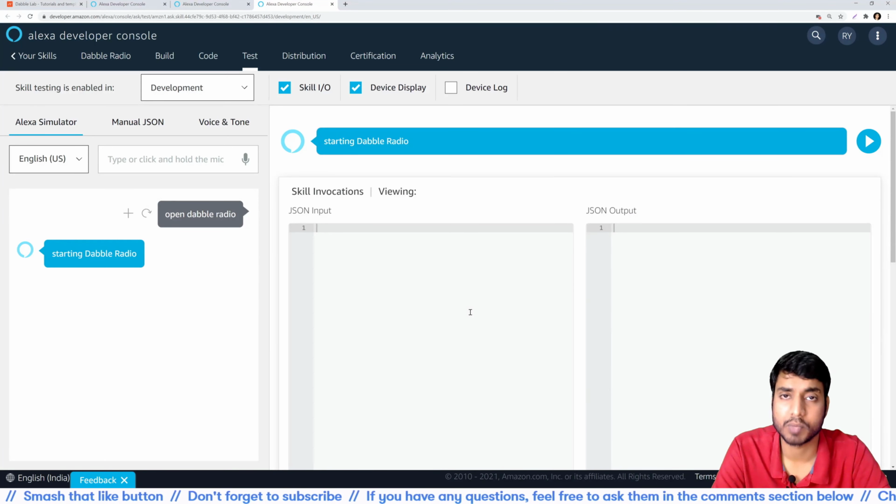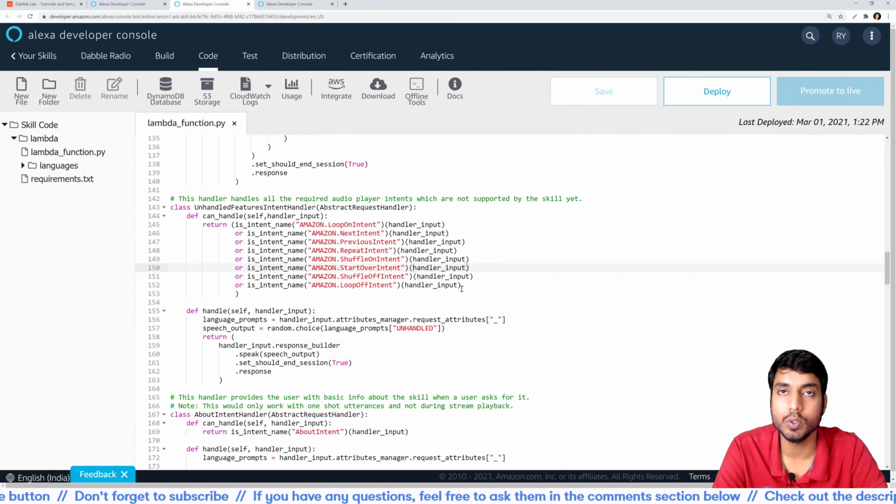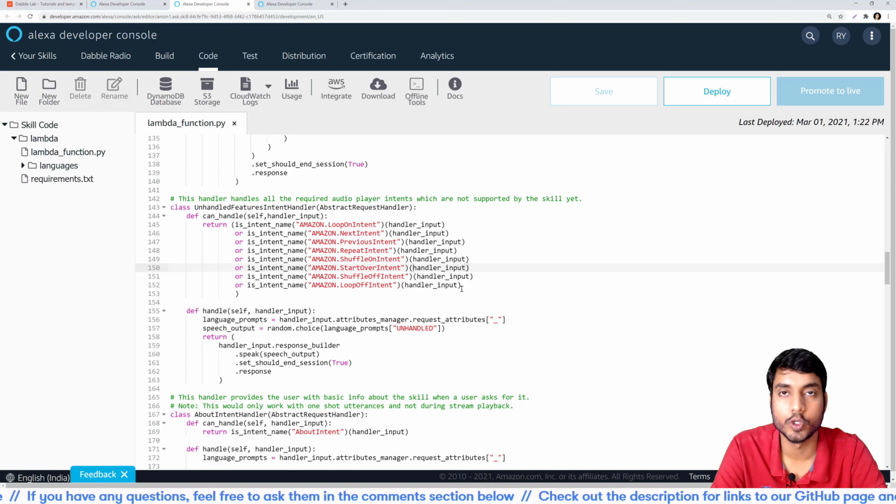That was all that I wanted to show you in this video, and you can go ahead and build your own radio station using the template. All the links for the template and other audio player documentation are included in the description of this video.